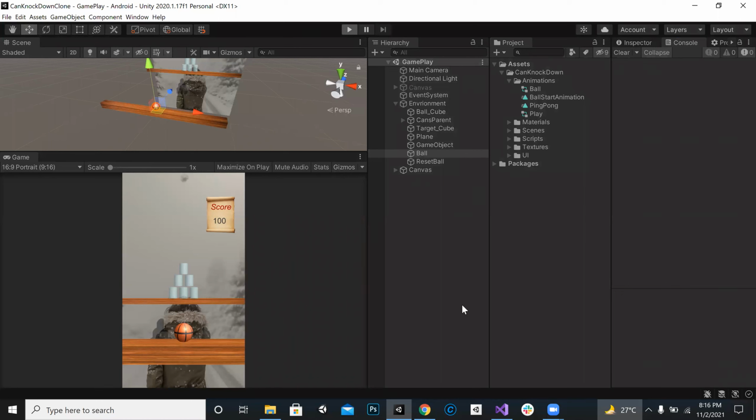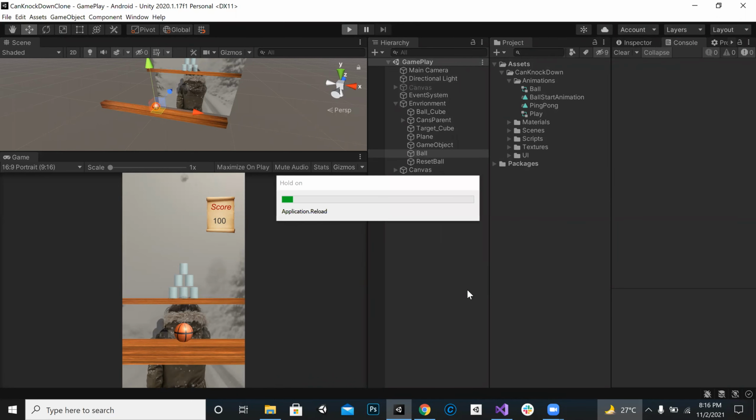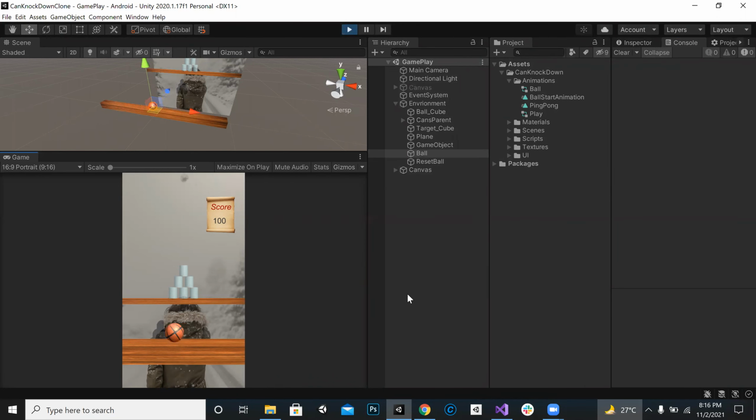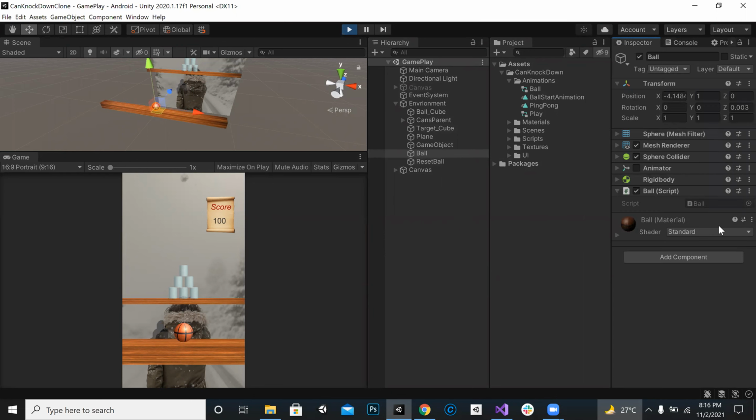Let's check it now to see if it is working or not. The ball is here and it is turned off, and when the ball goes over here, it will come back and turn off the animator once again, because we have added it into the OnEnable method, and now we can move the ball. So now the ball is working fine.